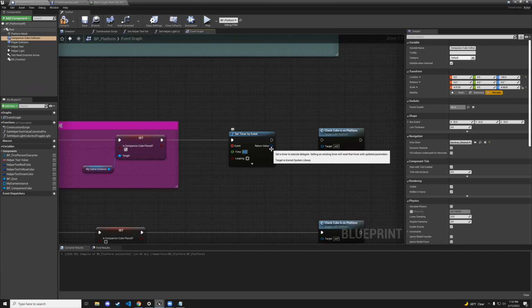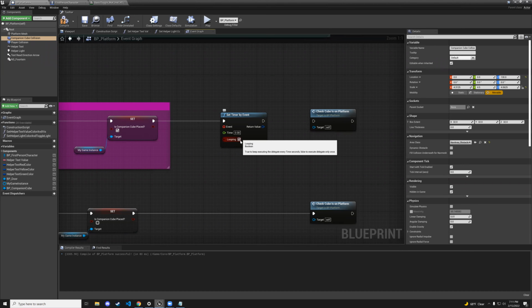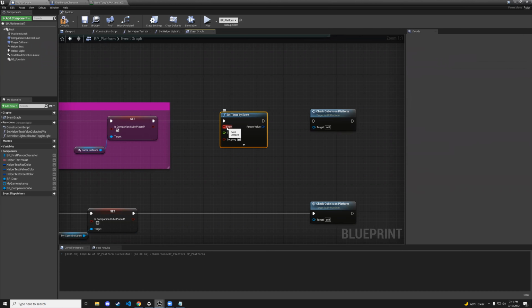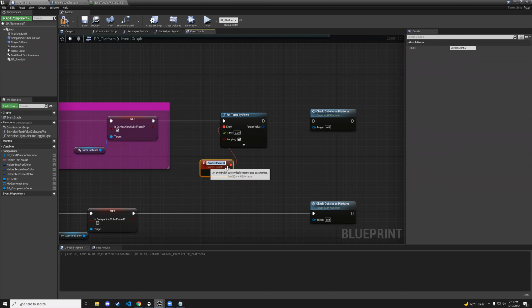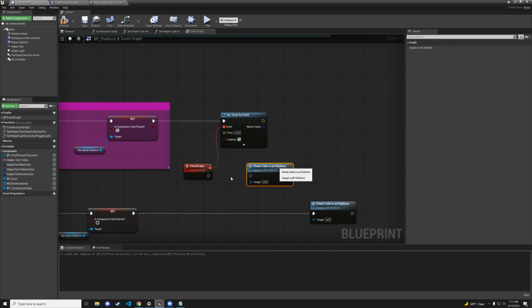Let's see, we'll check every, something like that, every 1/8 of a second. Is that right? That might be too quick. We'll do like that, and it's going to be looping, and it's going to be a custom event, and we'll just call this check cube, like that. That's fine. And then we're just going to connect this guy like that.